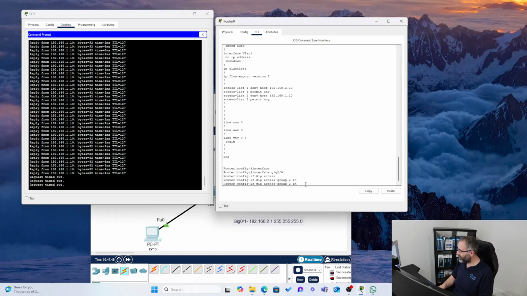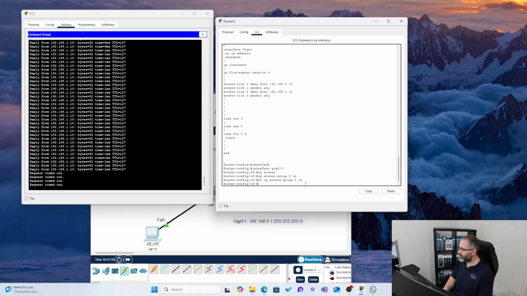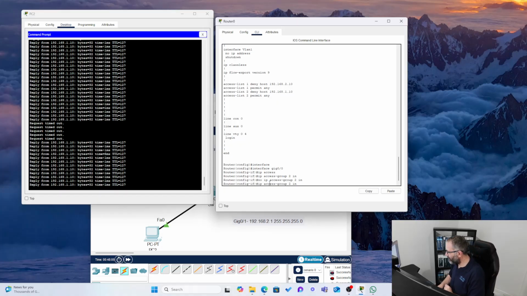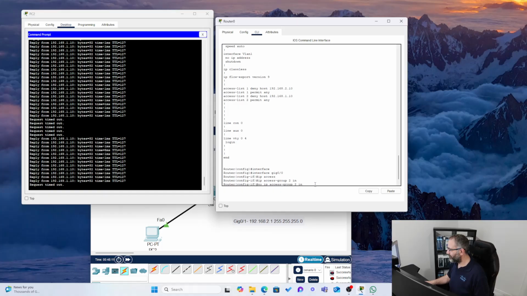I'm going to show you something. If I negate that, if I do no IP access group 2 in, it should shortly come work again. This is a great troubleshooting tool, using ping while doing it 1,000 times. Now, if I put that command again, it'll block it. Request timed out. Okay, perfect, so it works.